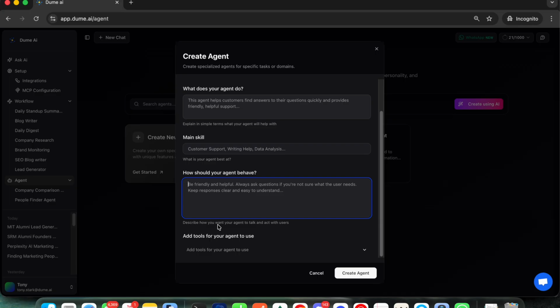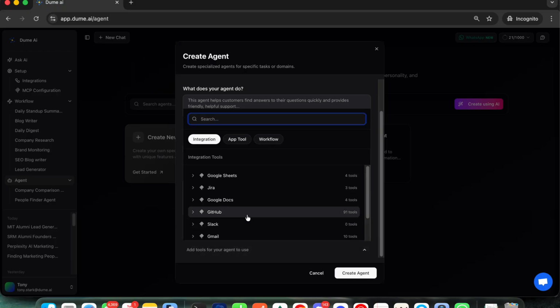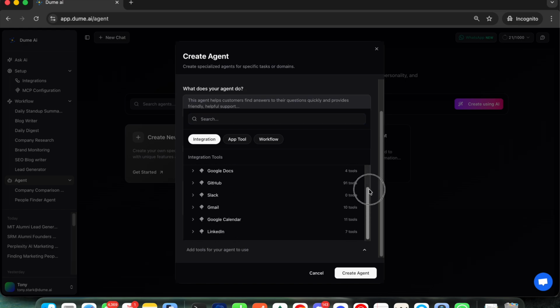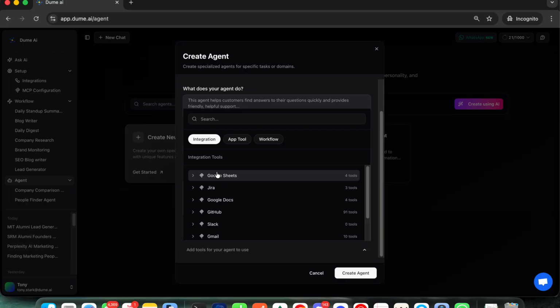Last but not the least, here you need to specify the tools that your agents can use. As you can see here, your agents can use the tools or the integrations that you have already integrated. In my case, I have already integrated these tools, and I can give my agents access to these tools so that while completing the use case, they will have access to these tools.